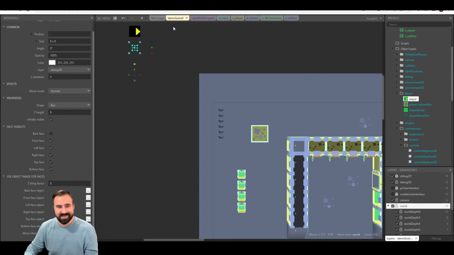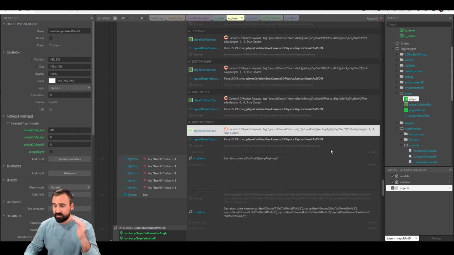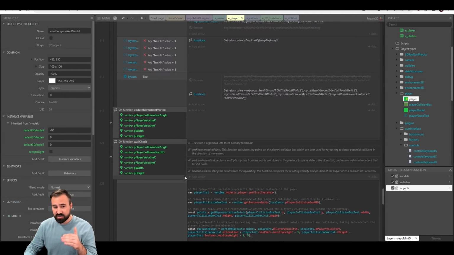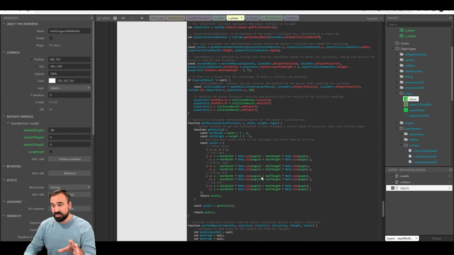Oh, I love that warning. All right, let's come back here. So I'm doing that for both the Z check, and then I also have a wall check where I am doing this as well. I did use JavaScript here. I try to comment it out as best I can.